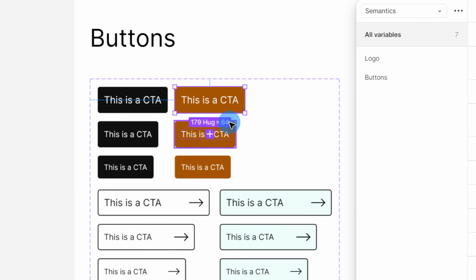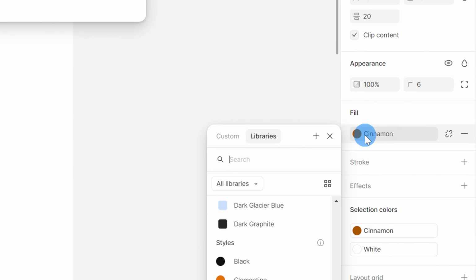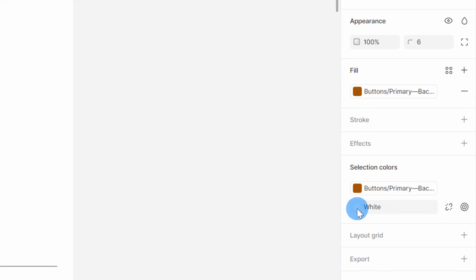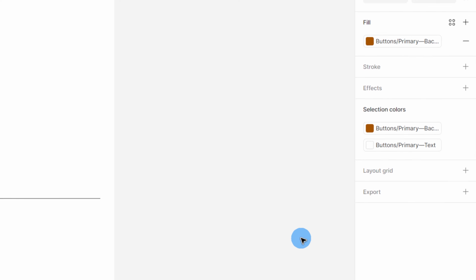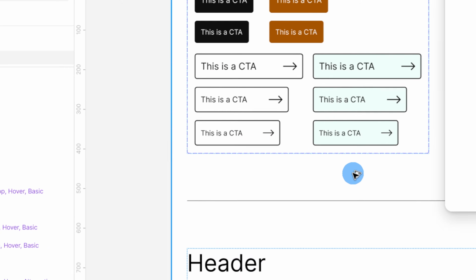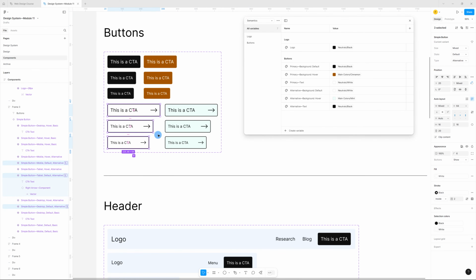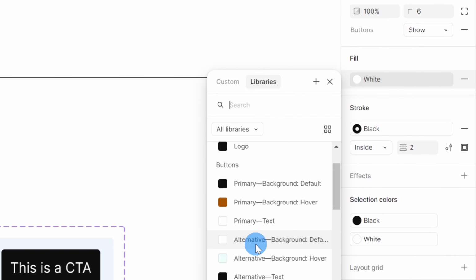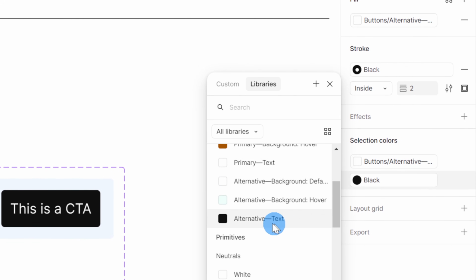Now let's do the same thing with the hover state. So we select them all, right? And then in the properties panel, we do the same thing. This one, and then for the text, this one. And now we repeat the same process with this. Okay, so we select them. All right, and then here in the properties panel, we set it to this one. And then the text will be this.